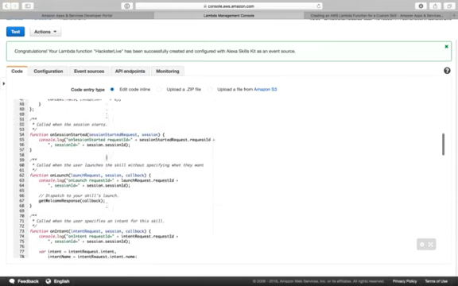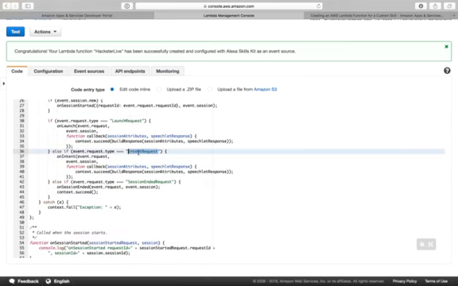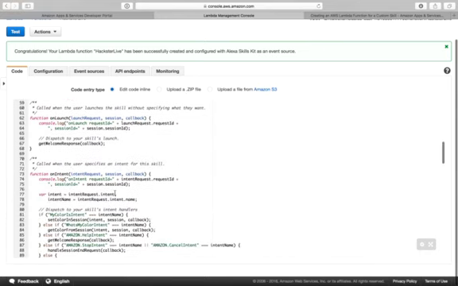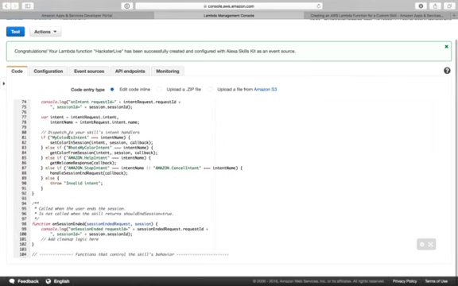Now, if instead of having a launch request, we have an intent request, we go to on intent over here. On intent is basically just some more ifs, and what we're doing is checking the value of the intent name, which is within the intent request. We're checking the name to see if it's my color is intent, what's my color intent, help intent, or stop intent, or also cancel intent.